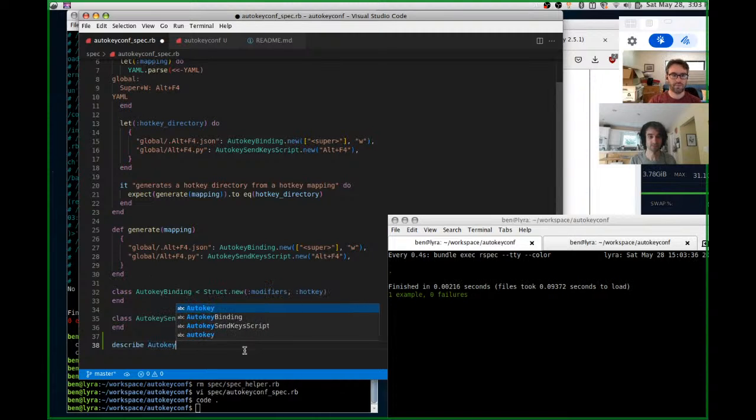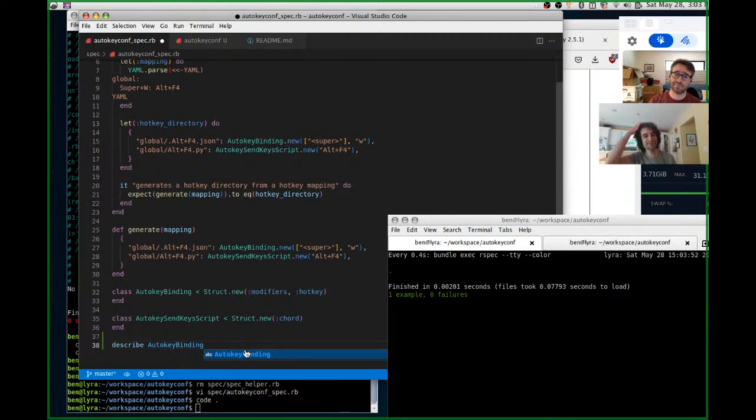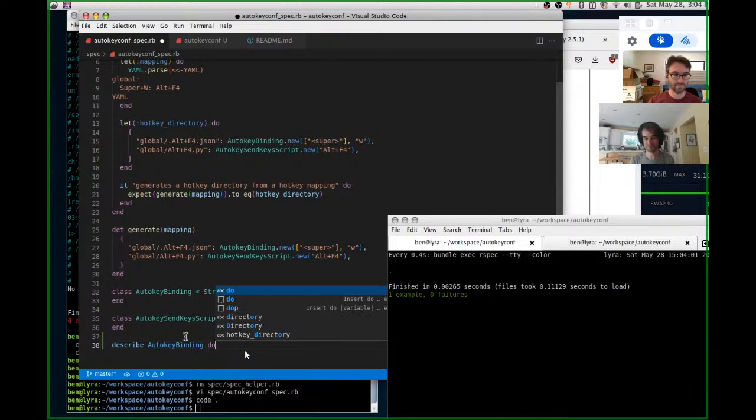Describe Autokey binding. I guess we should also clarify that we're writing our test code and production code in the same file just because it's convenient. Should we split it out? Are we embarrassing ourselves? No, this is how we work. It's a legit way to work. But later we're going to split out our production code into a separate file so we can call it without invoking the tests. Oh, they know. I'm sure they'll figure it out.